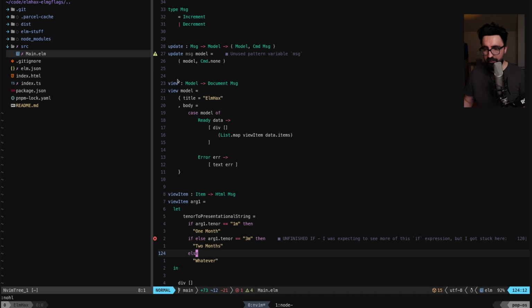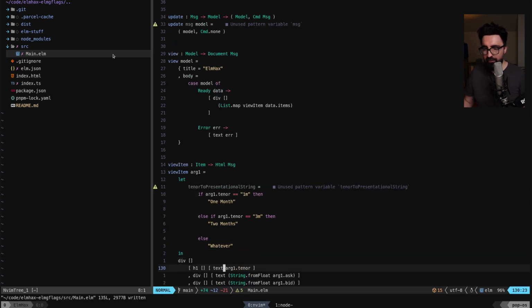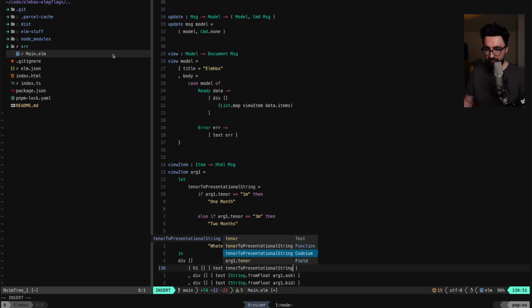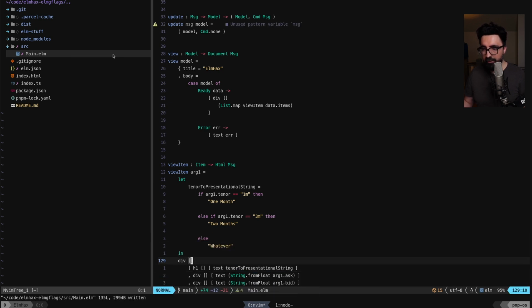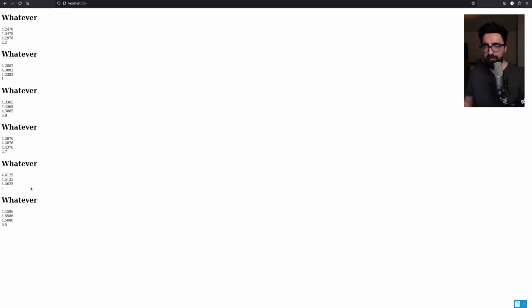And we seem to have an error here, and that's because it's not if else, it's else if. Save that. Now here in the H1, let's change this to be tenor to presentational string. Save that, check out the browser. Let's refresh. And okay, everything's come back as whatever. We clearly made a mistake.